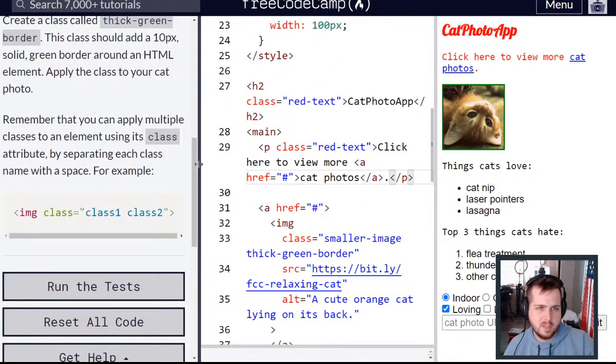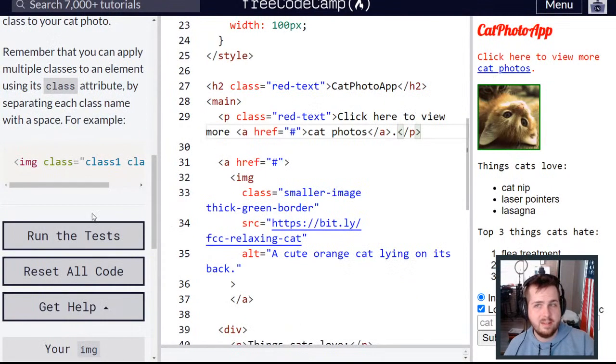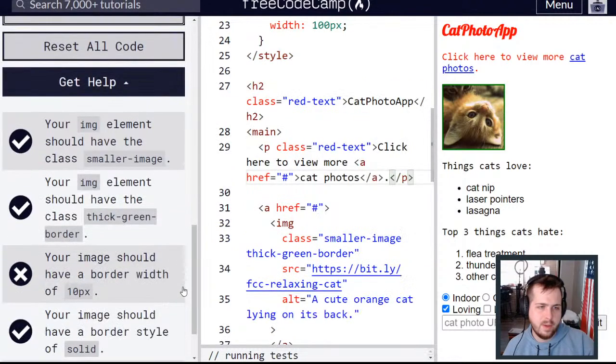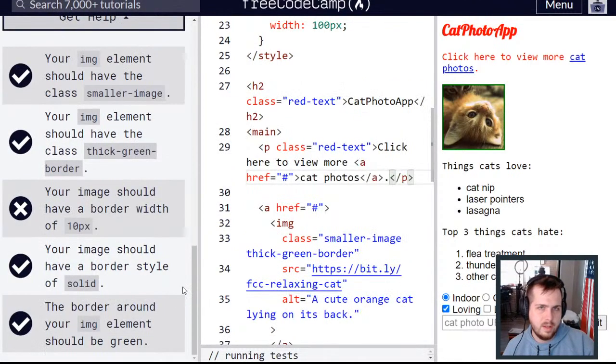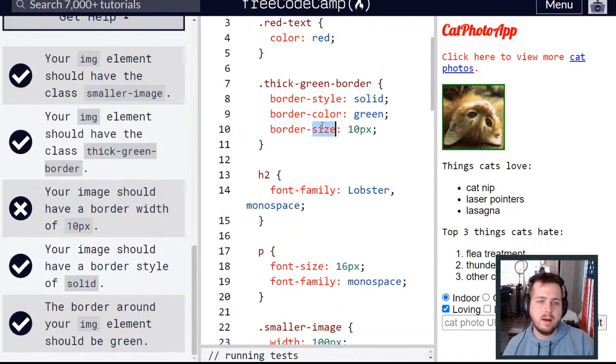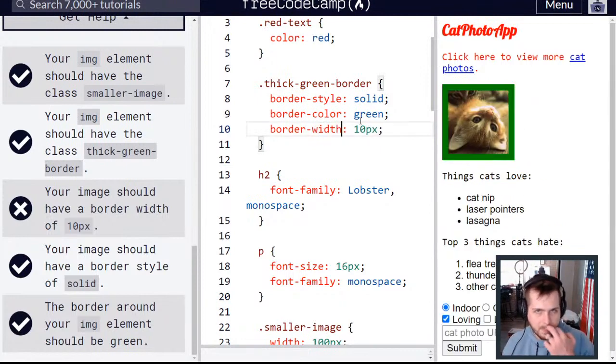I'm going to expand this back, and we're going to run the tests to see if we're there. Run tests, and we have a failing test. Your image should have a border width of 10 pixels. I just called it border size, not border width. There we go. That's a much larger border. All right, cool. Let's run the test again.